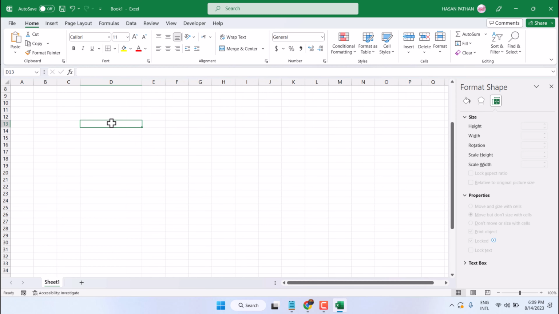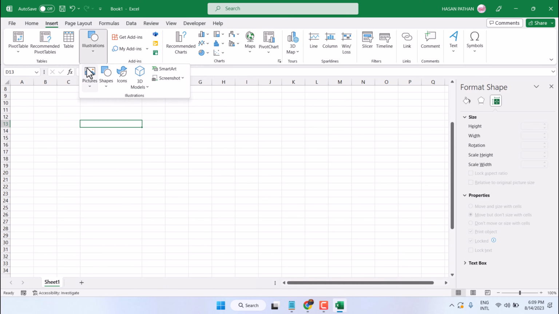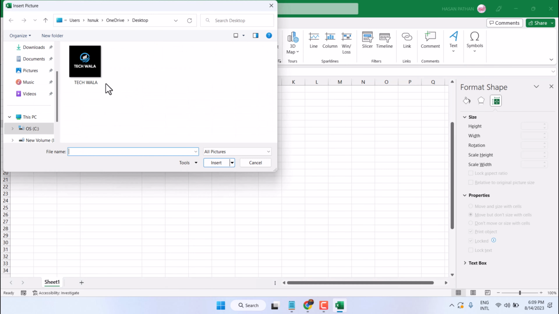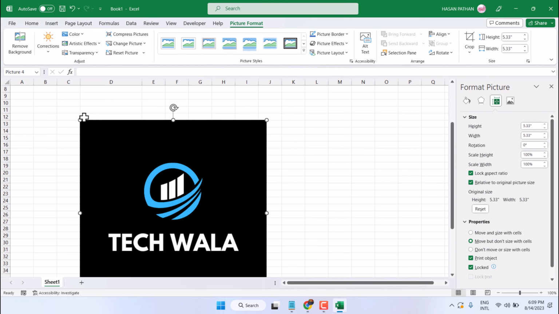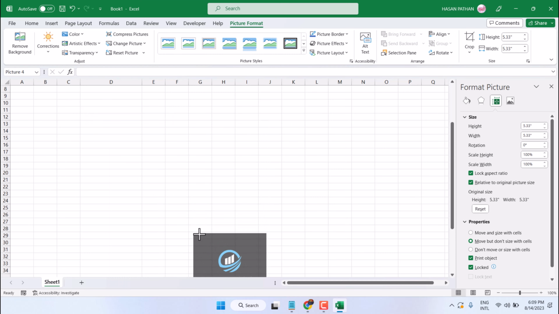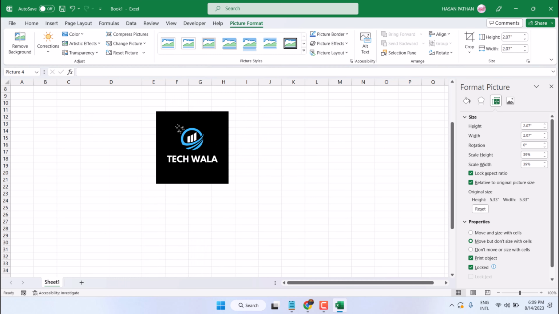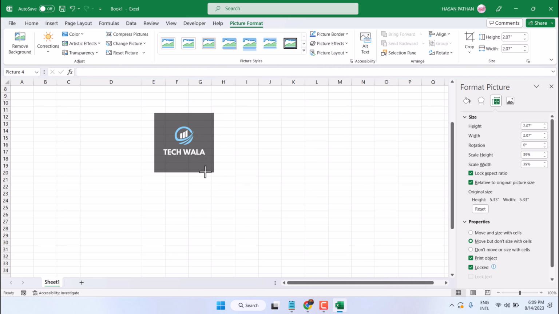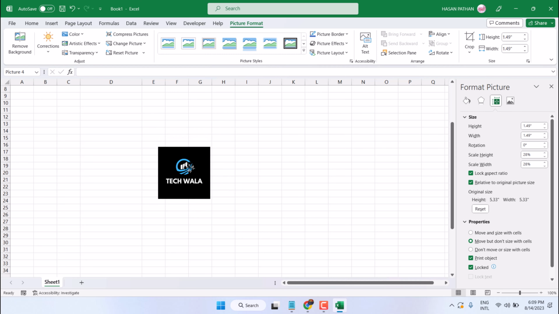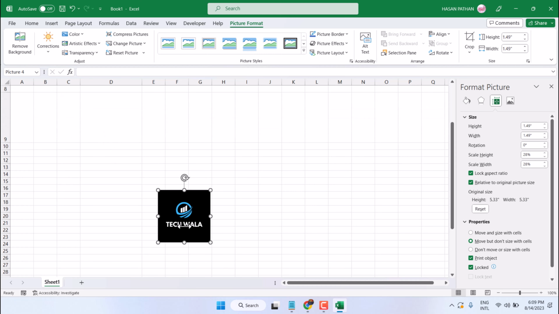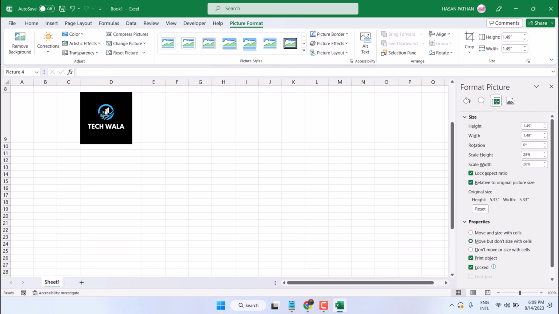So keep your picture in any cell, insert, select your picture. Firstly, resize your picture. Make the size as your need. Now press and hold Alt key and drag and drop this picture in that particular cell.